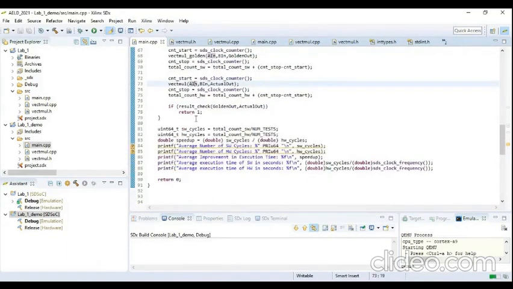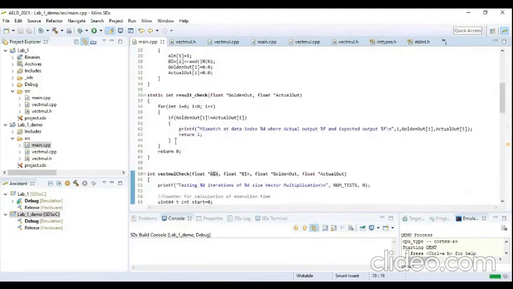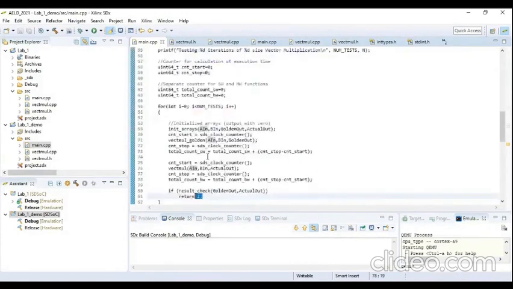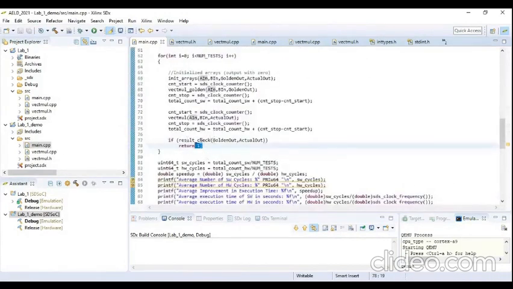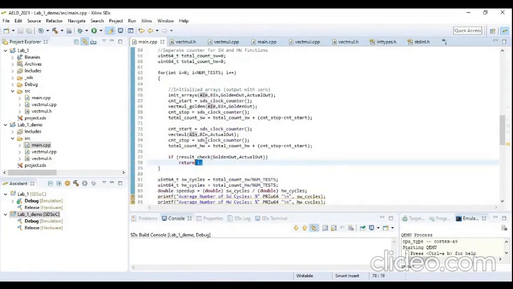And here we are checking if our golden_out and actual_out do not match, then we are returning 1. So if 1 is true, it will return 1. Then we are not calculating the number of software cycles and hardware cycles, so it will automatically come out of the main loop.